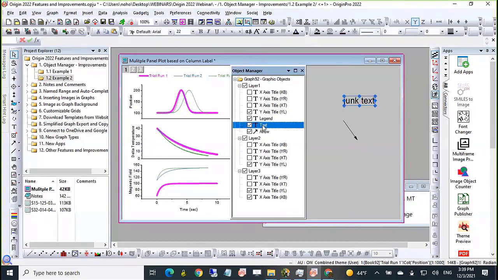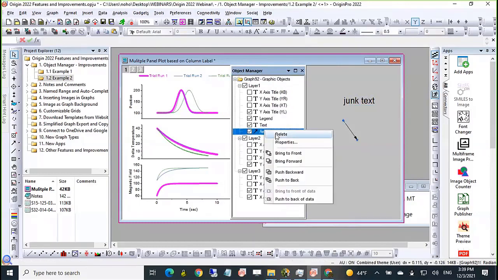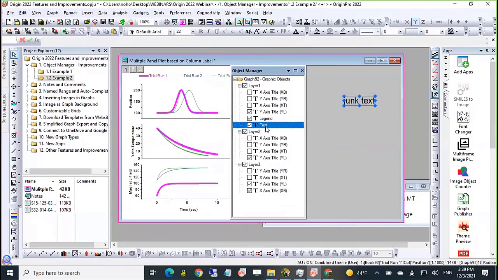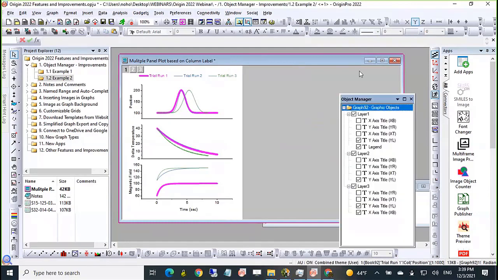There is a text object here. There is a layer object here. So you could select these and delete them directly from the object manager as well. Okay. This doesn't happen often, but it happens once in a while. There are objects far out on the page. You may have accidentally dragged them out. Okay. So check out the object manager with your graphs and please give us feedback.